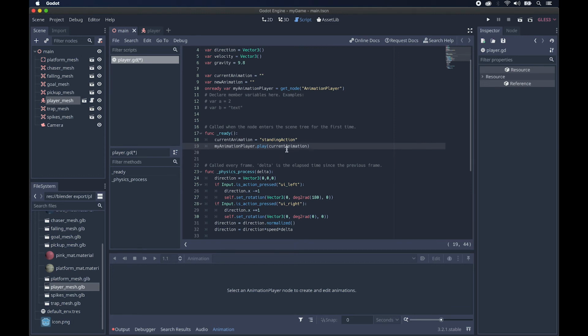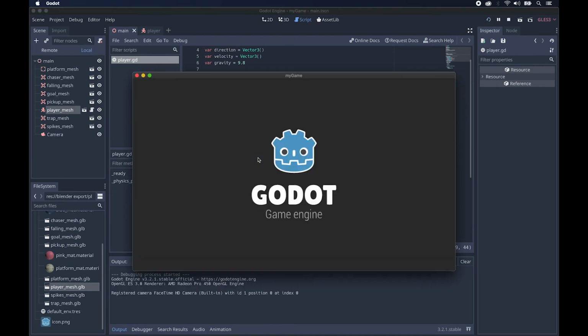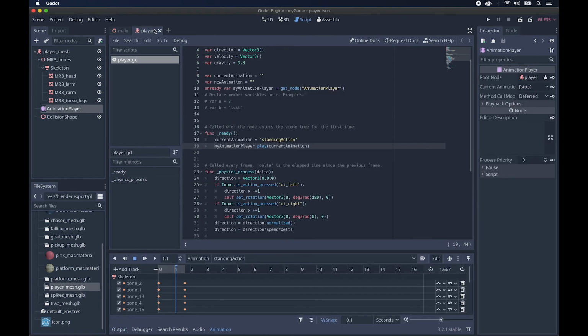And now the advantage of this is that we can make current animation whatever we like throughout the script. So it may not appear too different at the moment. And if I test it by pressing the play button, we should see at the very start a little bit of movement and then it stops. We can make this loop in the animation player.